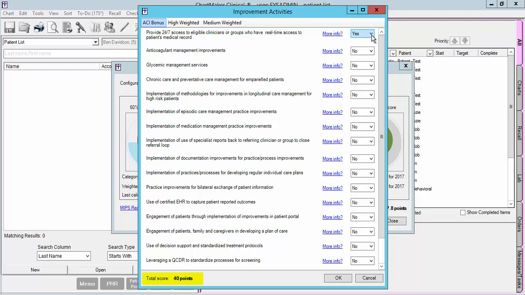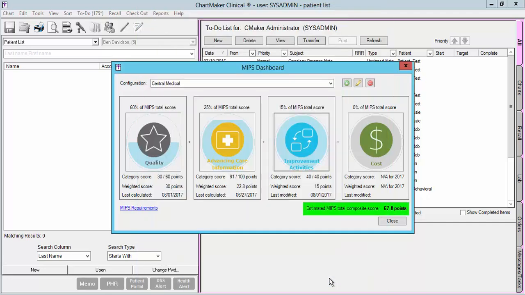Once you are finished making your selections, clicking the OK button will save any scores and will automatically update the MIPS dashboard and estimated MIPS total composite score.